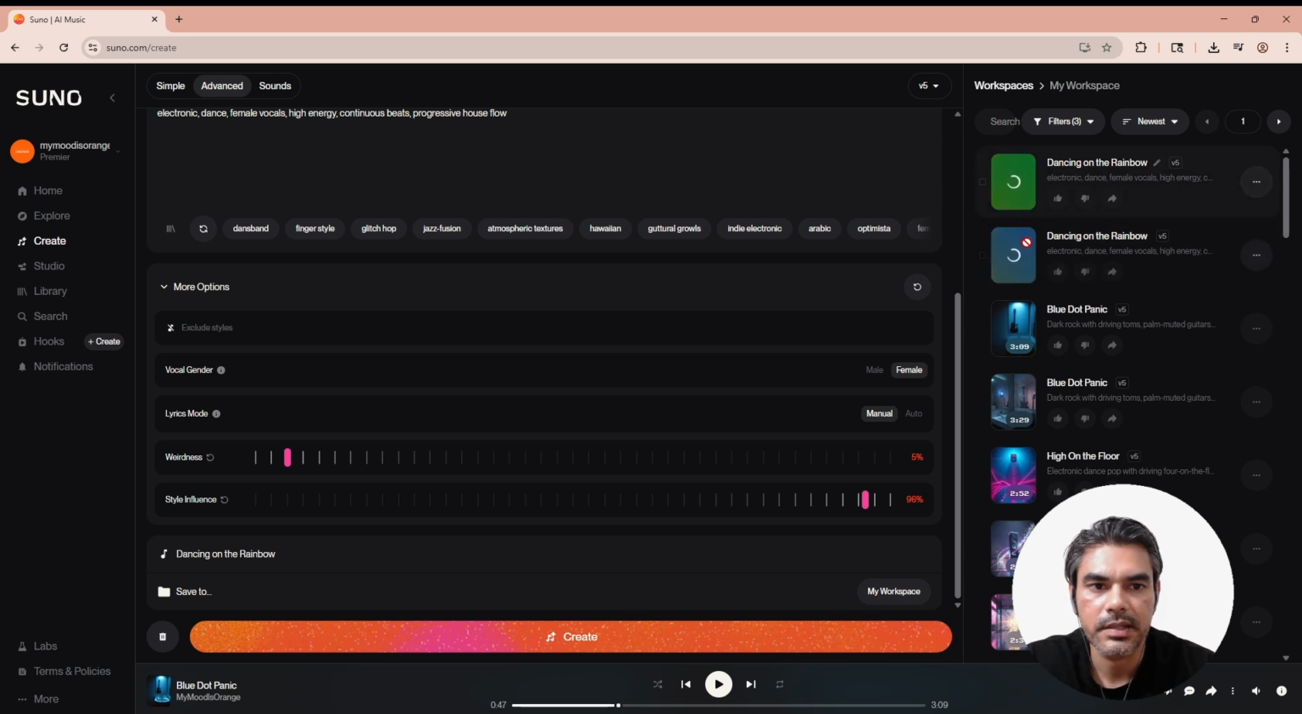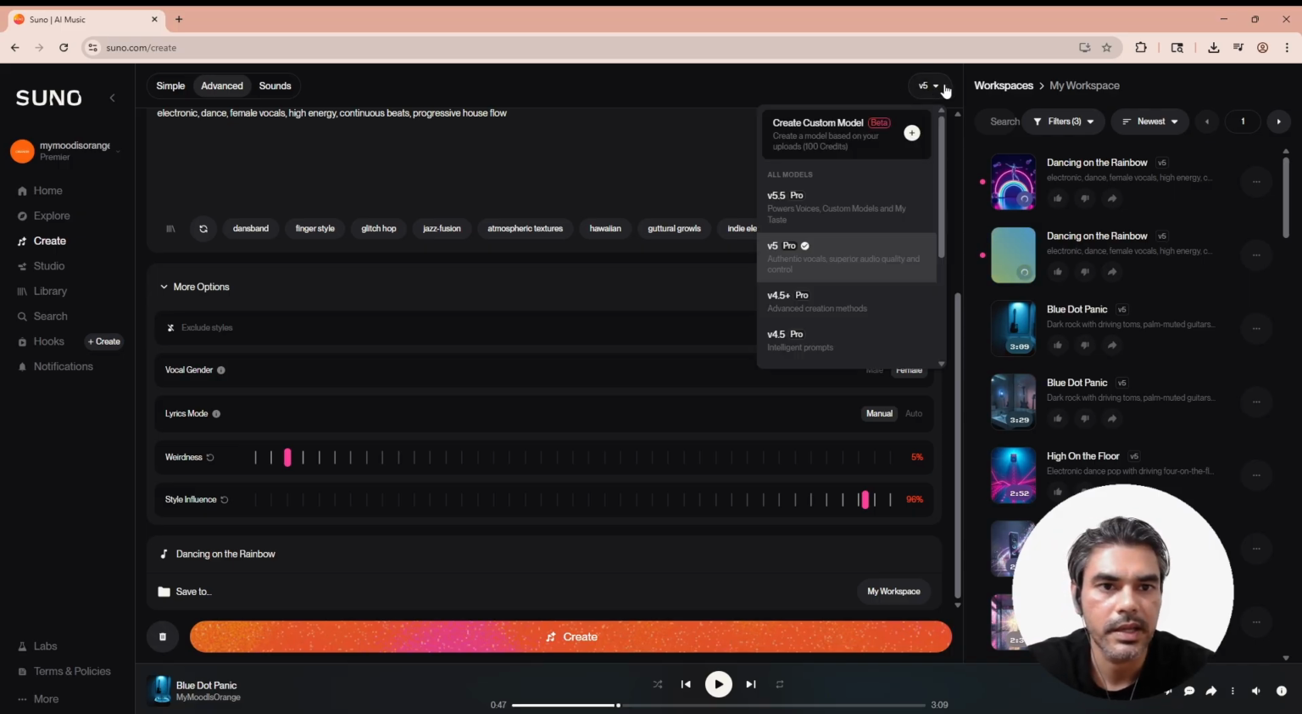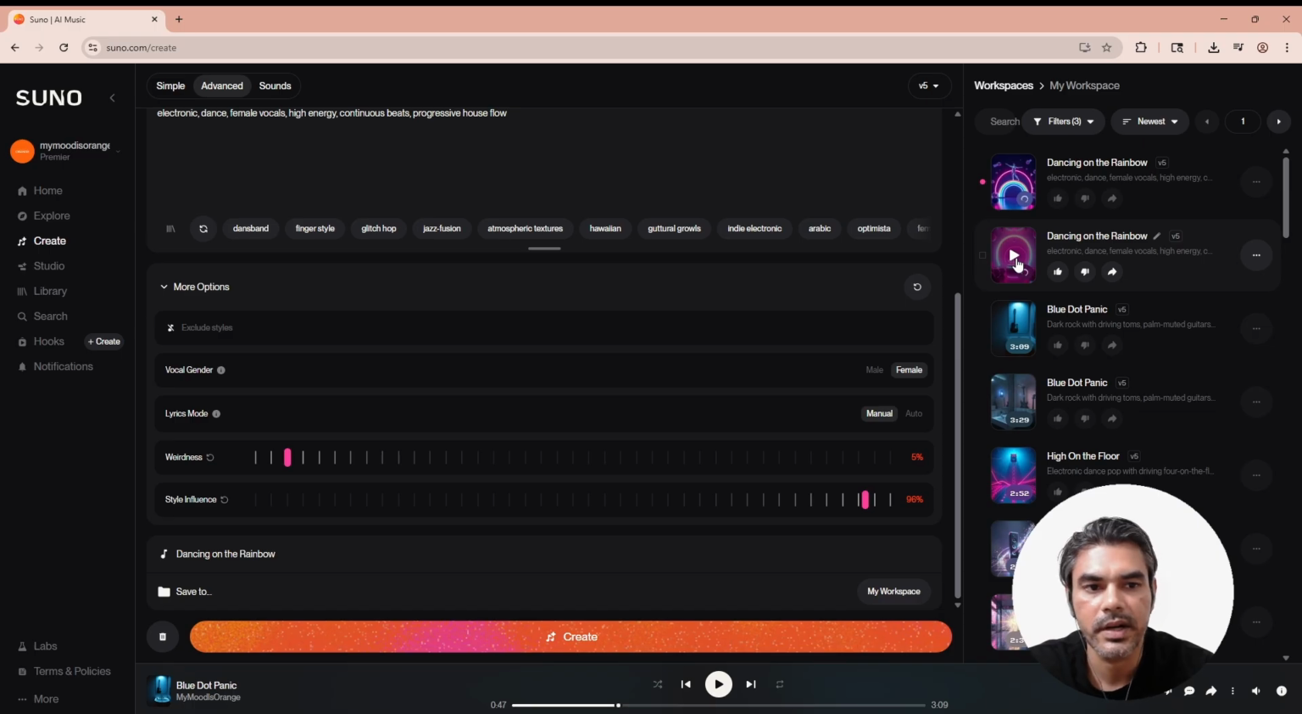As you can see, it has started creating two songs on the right, so we'll wait for them to finish. Also, I forgot to tell you one thing. Here you can select the models with which you want to create the music. So my default is version 5. So I'll show you both. I created this one with version 5, and then I'll also create the same thing with version 5.5, so we can see the difference. So let's go ahead and play the tracks and see how they came out.